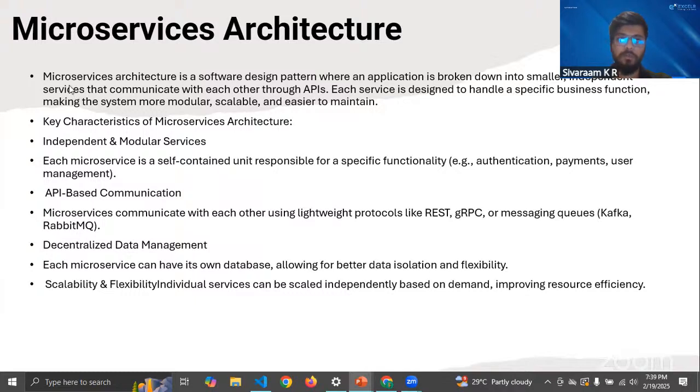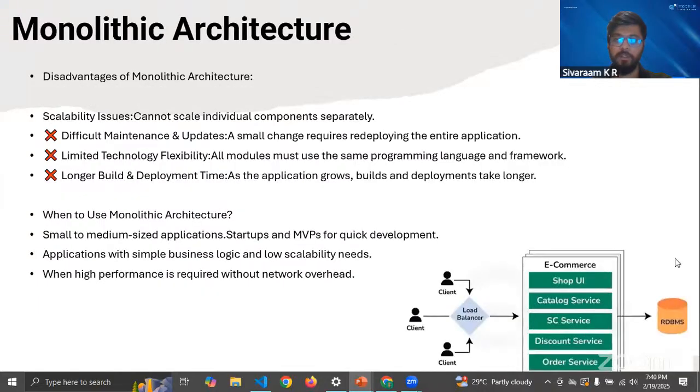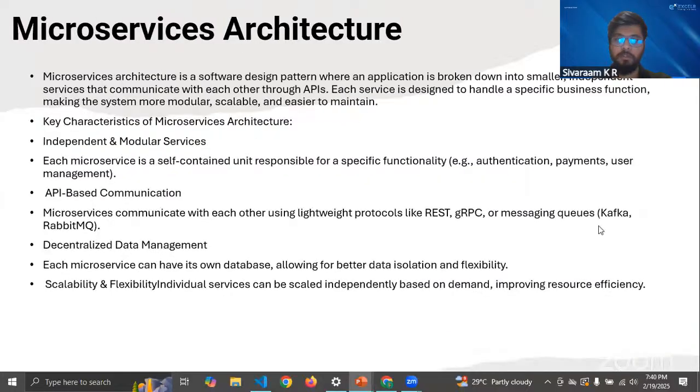Microservice is one of the architectures in software design where the application is broken down into smaller pieces. These small pieces are independent services that communicate with each other through APIs. Each service is designed to handle a specific business function, which makes the system more modular and easier to maintain. Instead of developing an entire application at once, you divide it into micros. This is one micro, second micro, third micro, fourth micro, and then you combine them together and make them communicate with each other. That is nothing but your microservices.